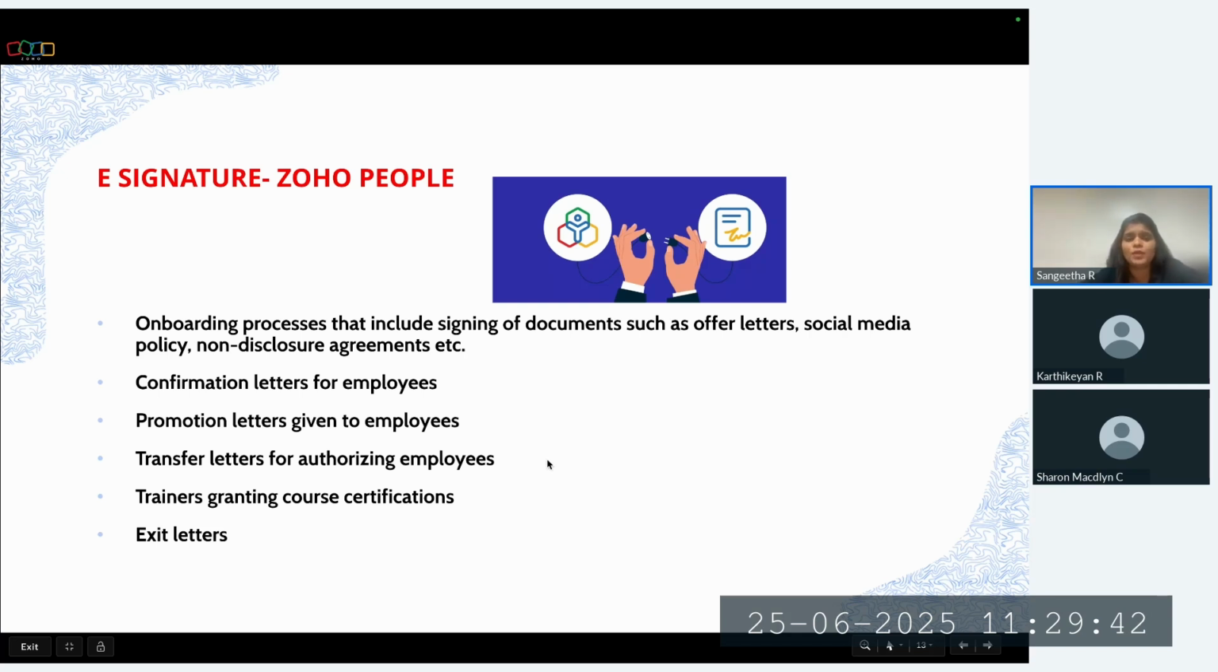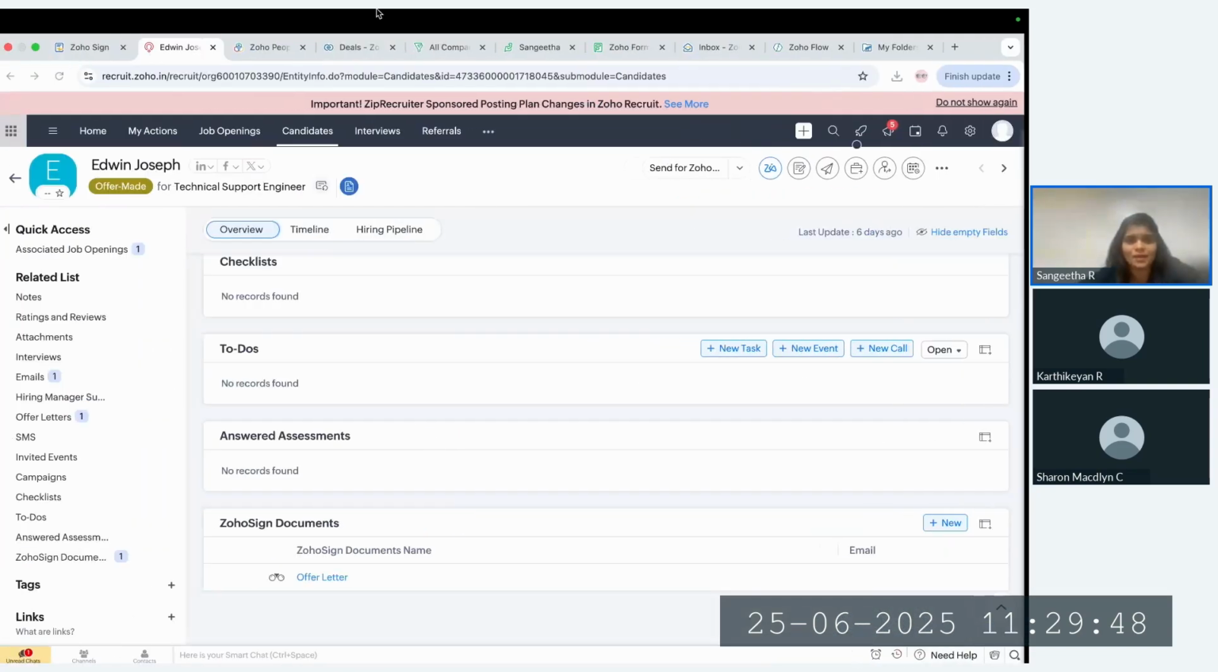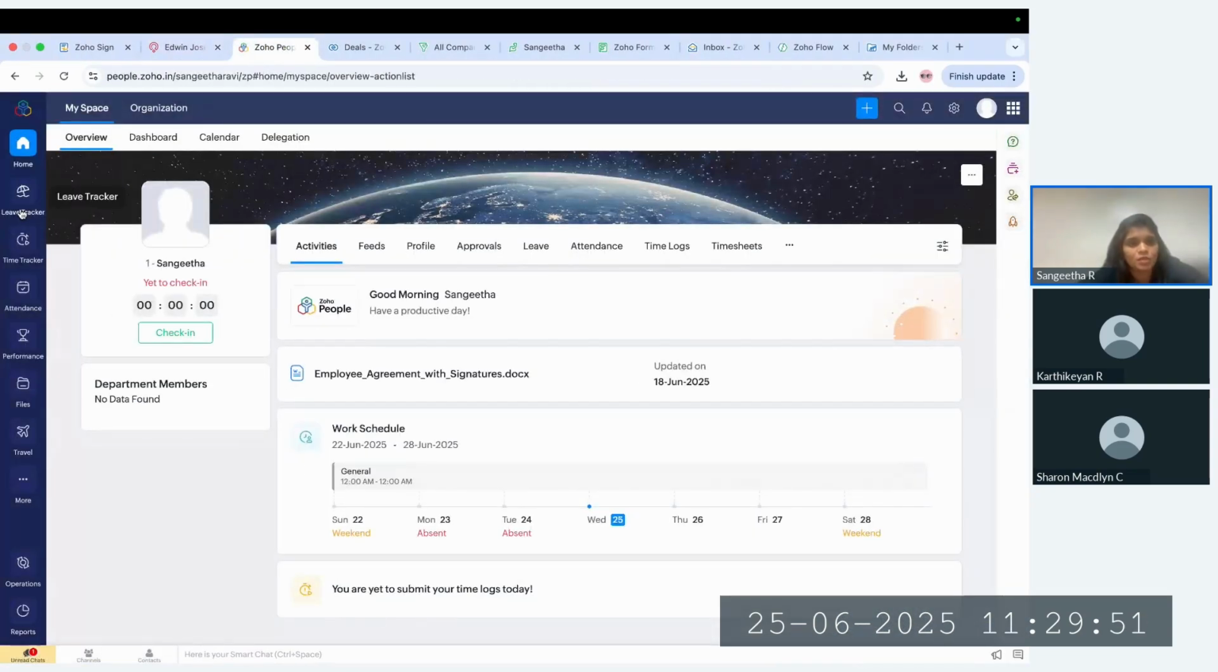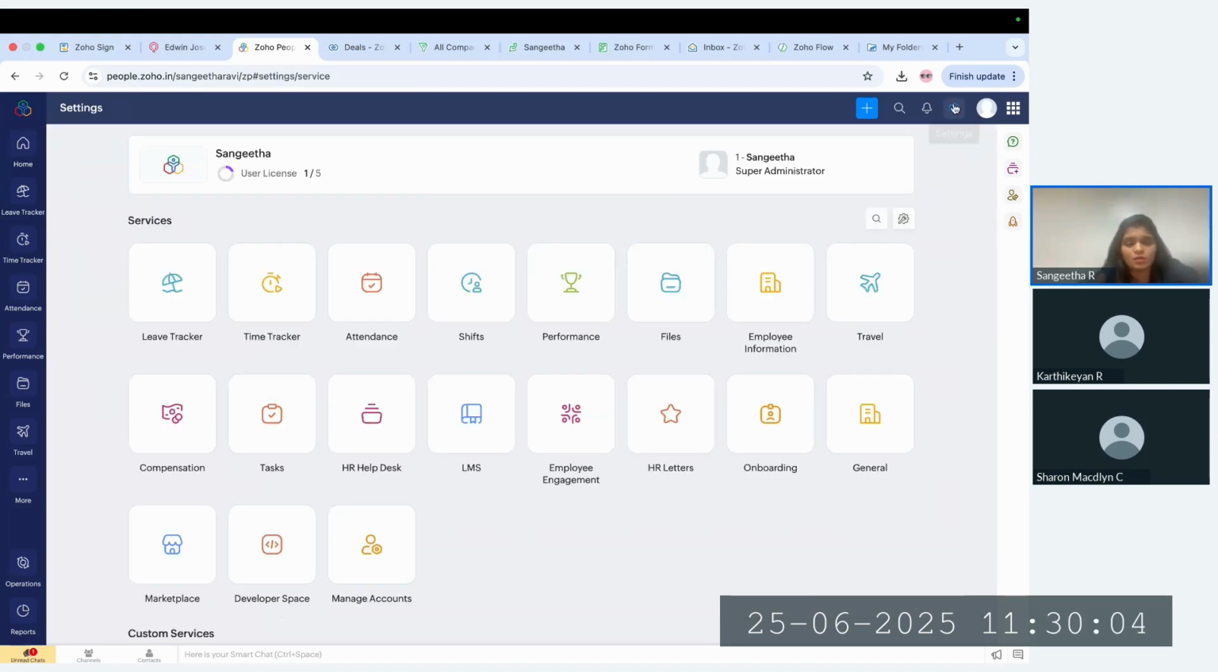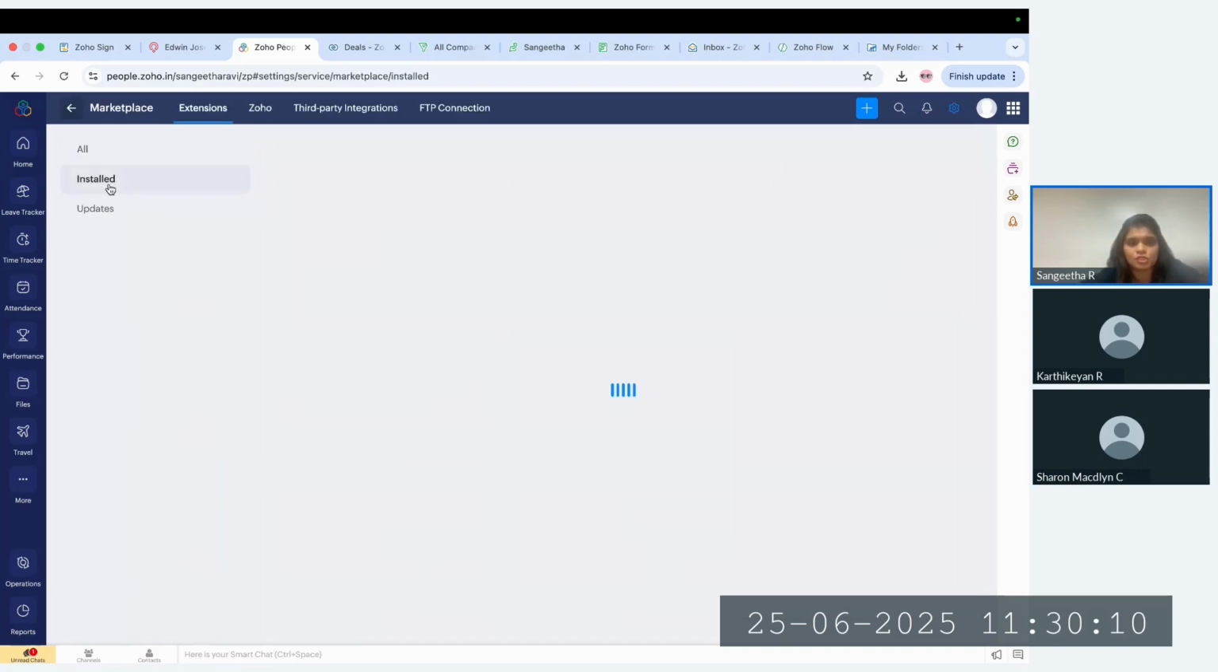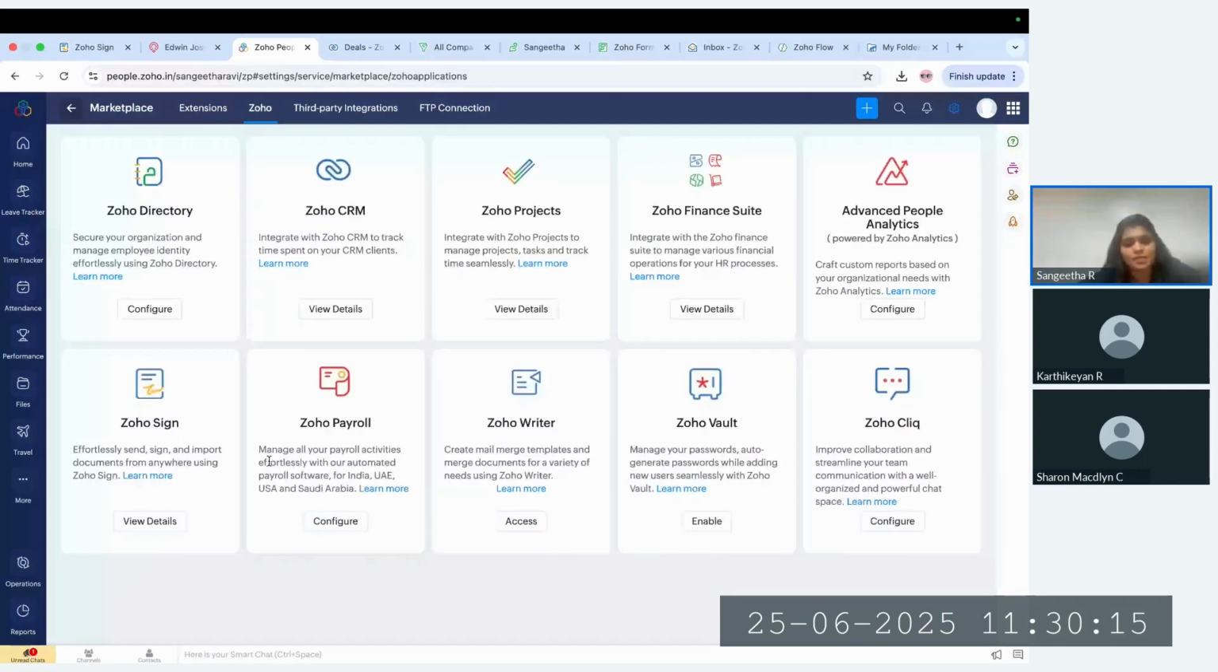So now Haley will be integrating the Zoho People application with Zoho Sign. Zoho People is a cloud-based HR application, where we can completely get our employee onboarding done and maintain their data as well. Once this application gets integrated with Zoho Sign, I'll show you how it gets integrated. Under the marketplace, in the install section, you will be able to see the Zoho Sign integration that has been integrated with Zoho People. So you can see the integration of Zoho Sign with the Zoho People application.